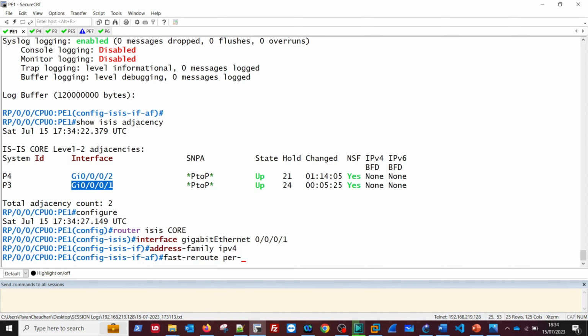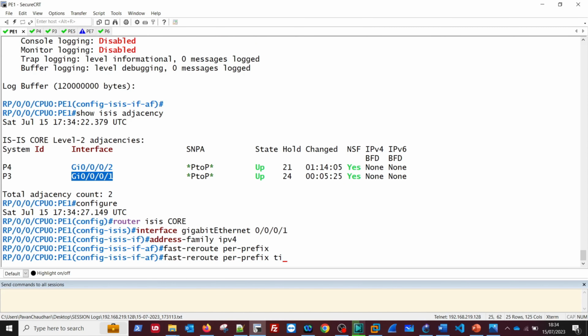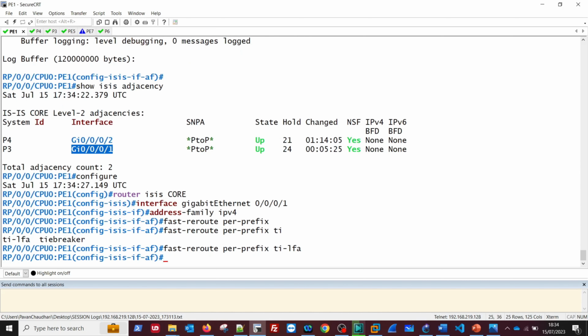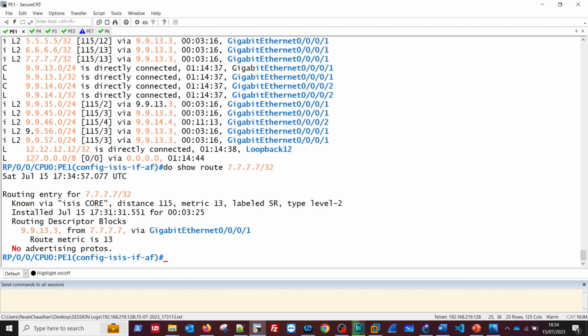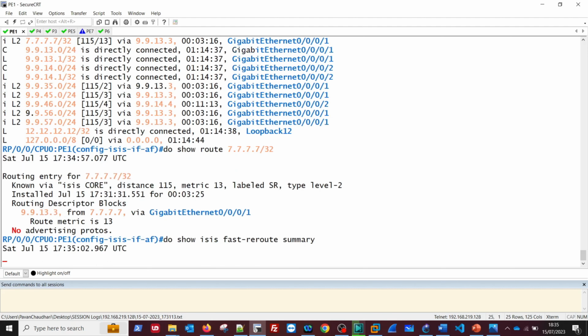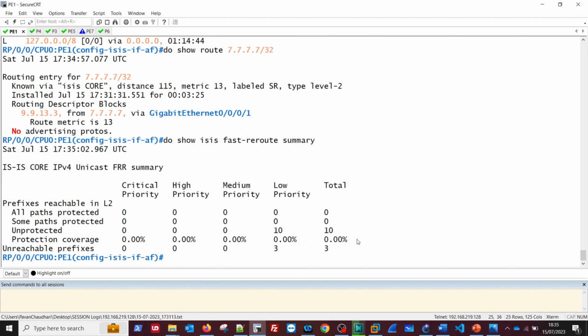Pass-through route per prefix, Ti-LFA. Before committing that configuration, just check the routing table. So we don't have any backup path for any prefixes. If we check the entry for the destination R7, here it is saying that we have no protection.